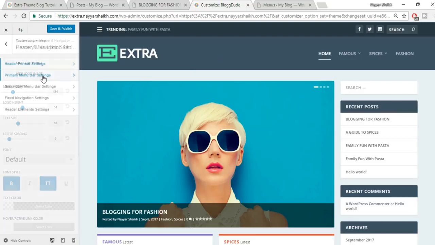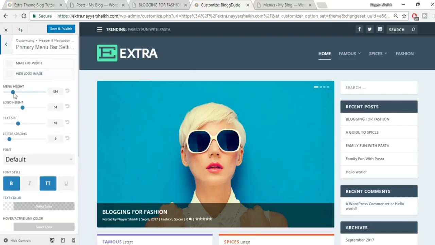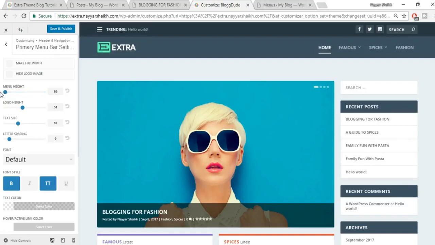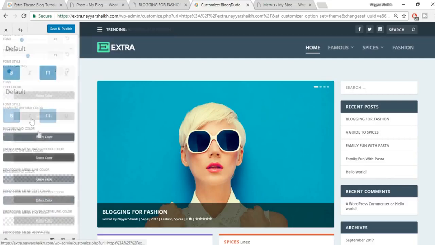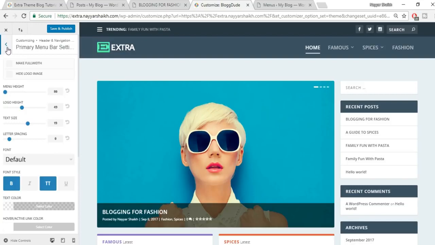Now the primary menu bar setting. Here is the menu height. Now let's decrease this menu height. As you can see, when I decrease, everything changes. So I am putting this as 680 over here. Now logo height, you can increase or decrease this also. It is at present 50. Text size, you can increase or decrease this text size from here. Fine. Then we have letter spacing and some different options. Now click on save and publish.